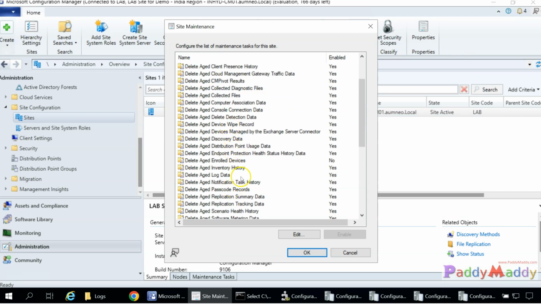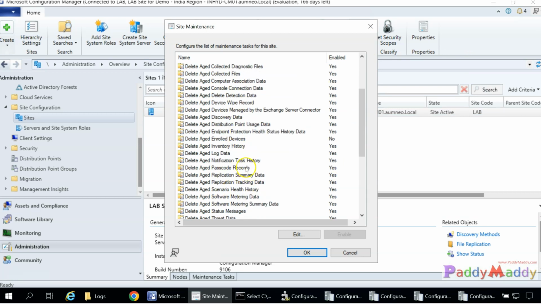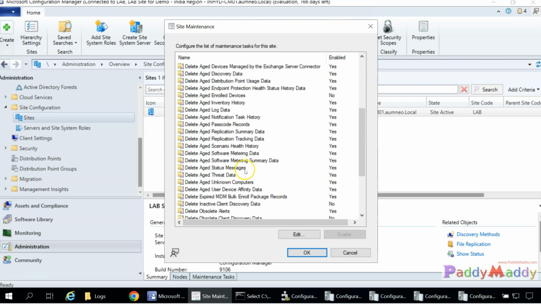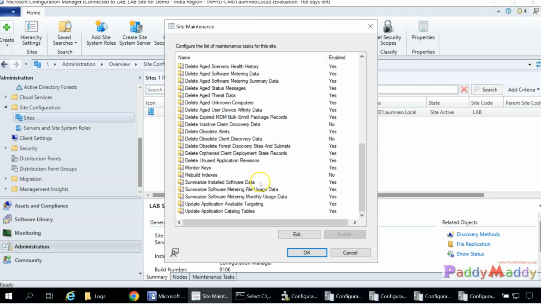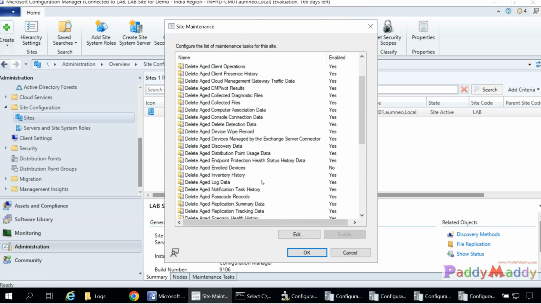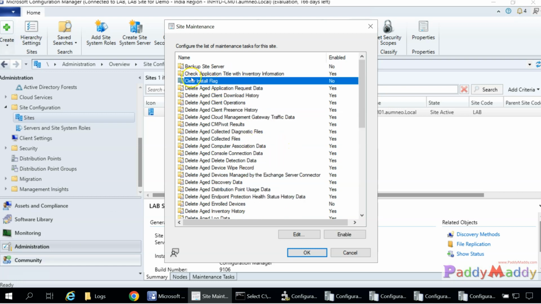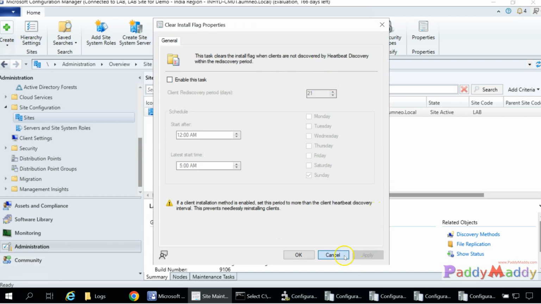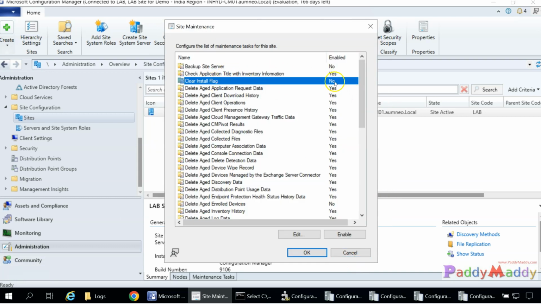That is one of the maintenance tasks that would automatically remove a client machine if it is not alive or not discovered. Then it would automatically delete. So that information would be available within one of the maintenance tasks called clear install flag. In this case it is not configured, right? So if you see, it is not configured.